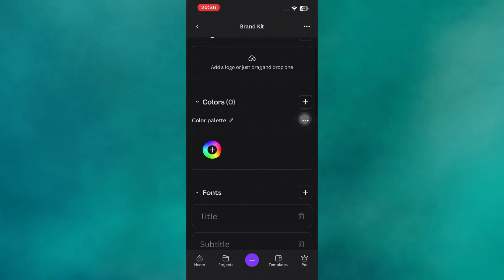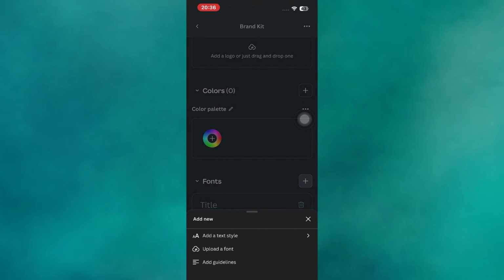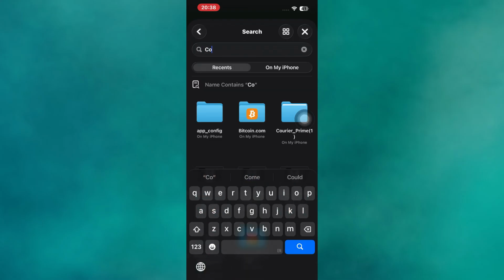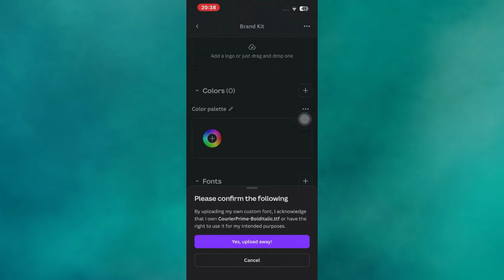If you don't have Canva Pro, you might see the upload option grayed out. But if you do, just scroll down until you see the Fonts section. Tap on the plus icon, and then select Choose File, which will open your file directory. Now locate the font file you just downloaded, select it, and Canva will begin uploading it automatically.